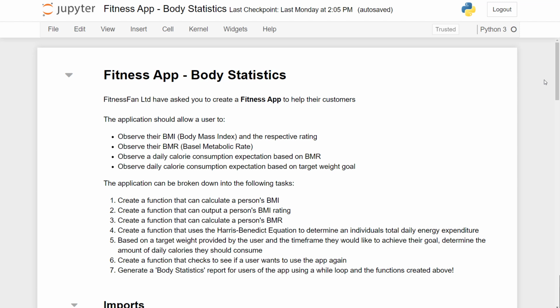The next part of the program should then ask what the target weight of the individual is and in how many weeks they would like to achieve that goal. And the final part of the report should simply tell the user how many calories they need to consume, which could either be a deficit or a surplus based on the estimated amount of calories they burn in a day, and then should give them the overall daily calorie intake they should consume in order to achieve their weight goal.